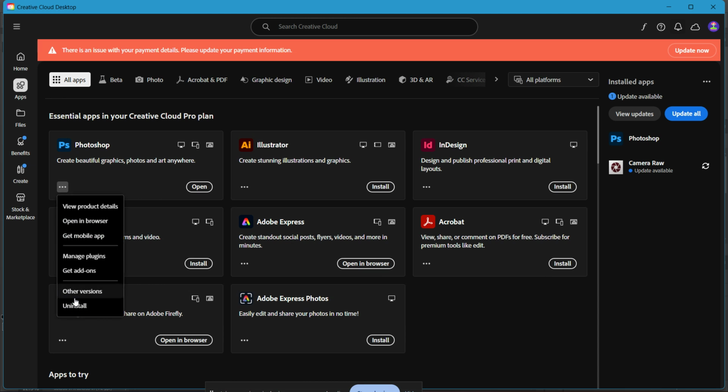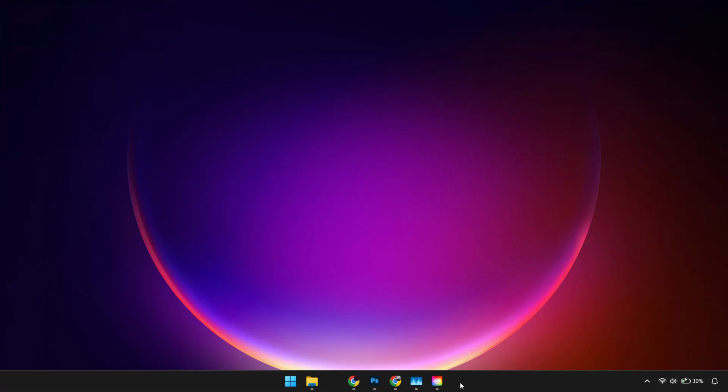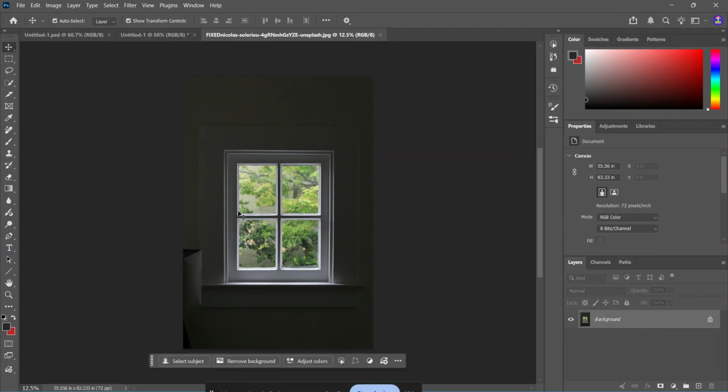Wait for the removal to finish, then click Install to get a clean copy of the software. A fresh install can repair damaged program files that may be causing the error. After reinstalling, restart your computer and try opening Photoshop again. In many cases, one of these three fixes will solve the unexpected end-of-file problem completely.